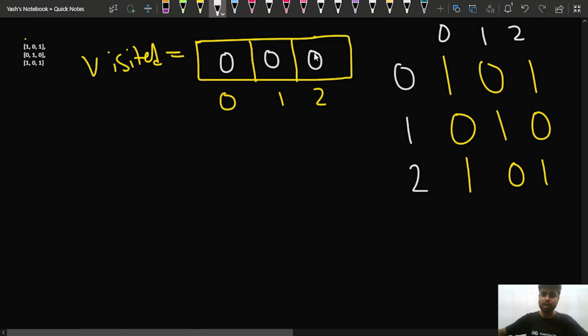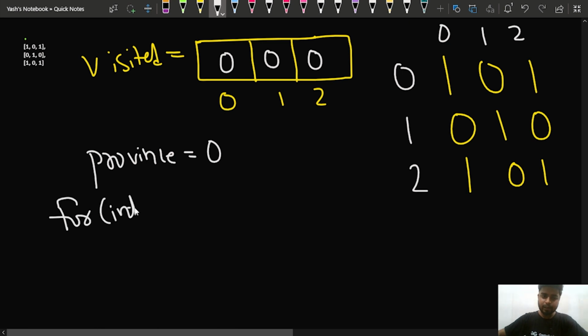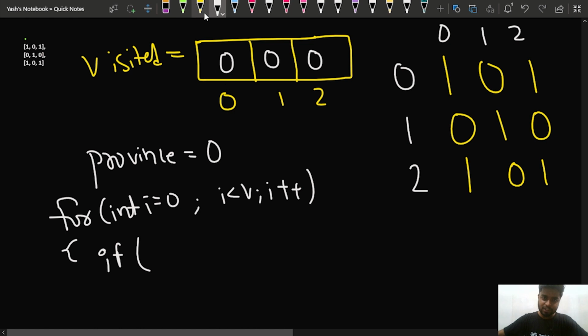Then we will start our iteration. Initially we'll say that the number of provinces is equal to 0, or we can say that our answer, or let's take it as province only. Then we will start our iteration for int i starts from 0, so we'll start from the 0th until all the nodes. So i starts from 0, i is less than v, that is the number of vertices that have been given to us, and then we do i plus plus.